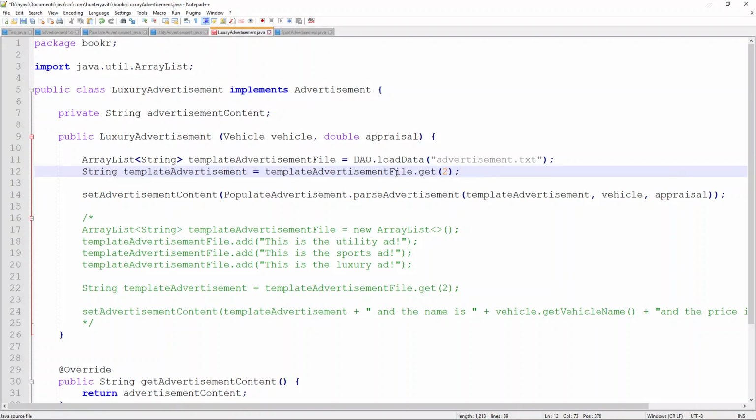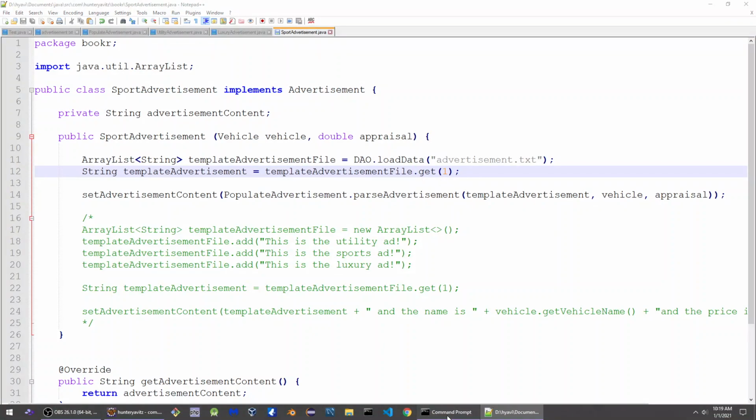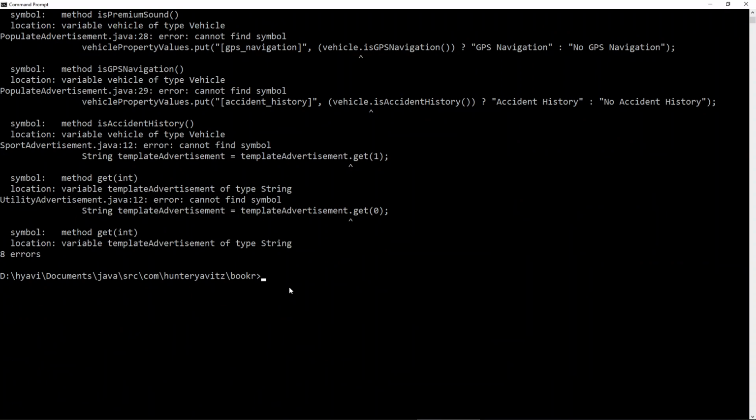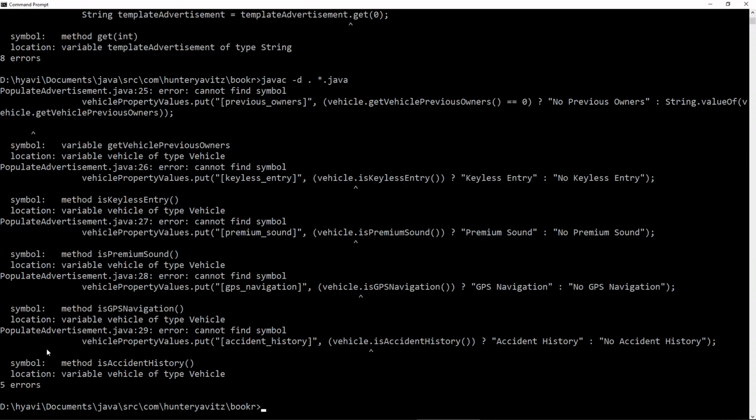So let's go ahead and save that here. We'll jump over to UtilityAd, and we will make sure to include the rest of the file name there. And then in the SportsAd, we will make sure to include it there as well. So that will take care of those three errors, and that was an oversight on my part. I apologize for that. We'll jump back in here. We'll attempt to recompile this one more time. And now we've got it down to only 5 errors.